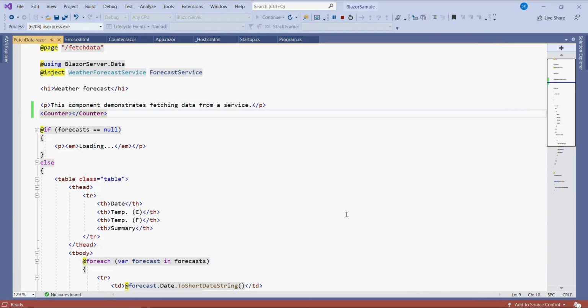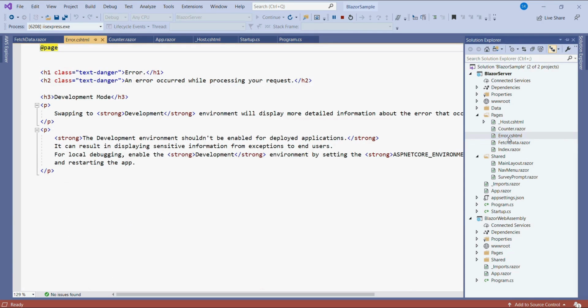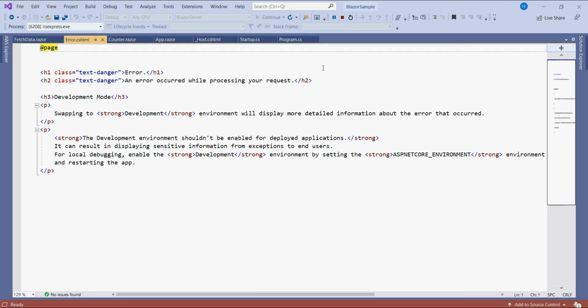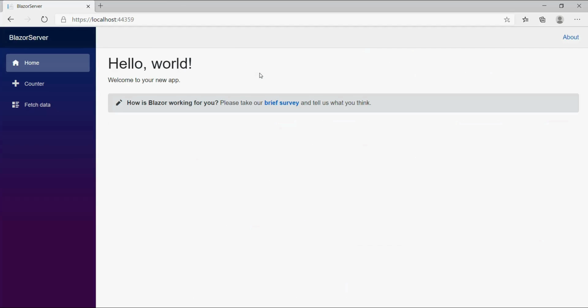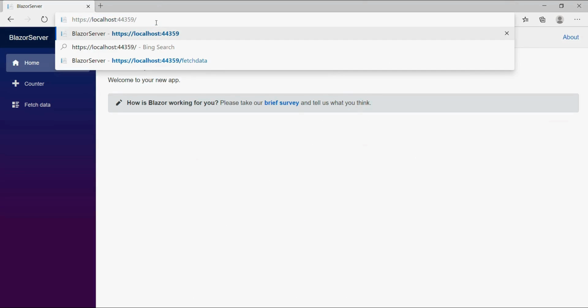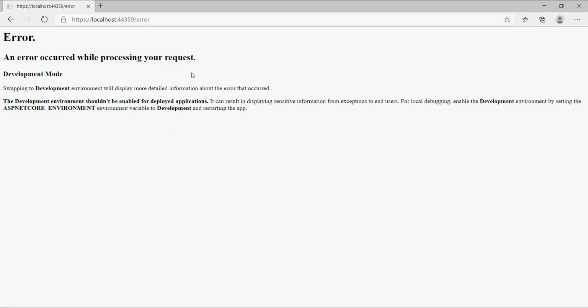And after that there are many predefined components in the template like counter.razor, error.html. So basically this page will be encountered whenever some unhandled exception happens, or whenever we want to navigate to that page. Suppose we want to navigate to this page, then after the address URL we can type error, then we will be able to see the content of this page, that is the error page.